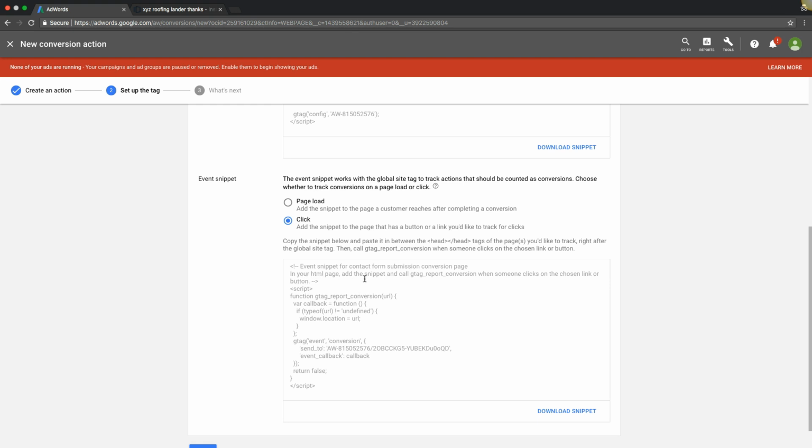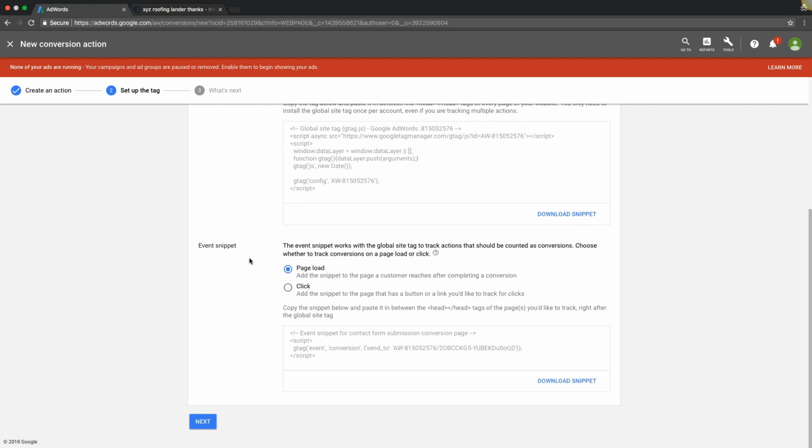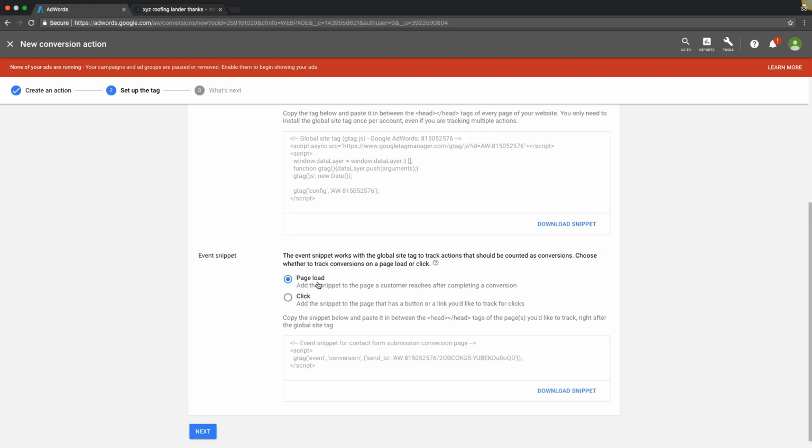In your HTML page, add the snippet and call GTag report conversion when someone clicks on the chosen link or button. Honestly, I don't recommend that you guys use click. It's kind of a pain, and sometimes it won't even really fire. I've seen that a lot, actually. So page load, always the best option if you can. And if you don't have a thank you page right now on your website or your landing pages, then you definitely should just go set one up. It takes 5 seconds to do it, and it'll be totally worth it.